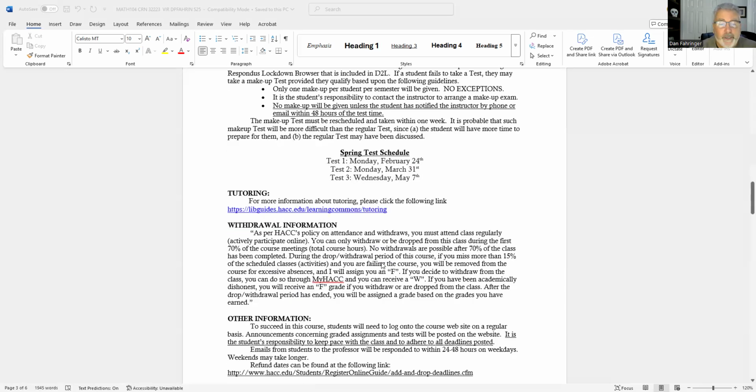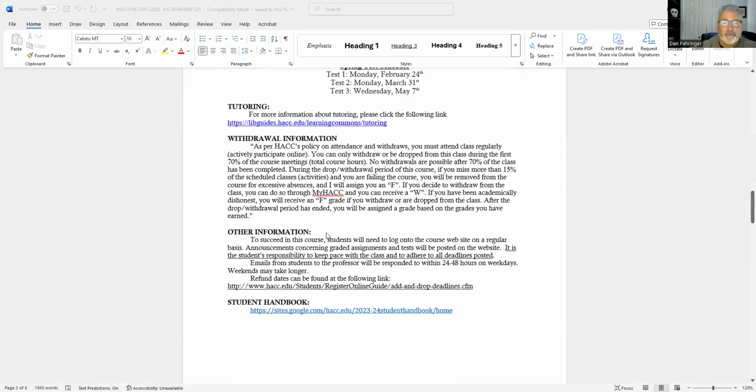With withdrawal information, you can withdraw, I think it's up to like the 70th percent mark of the course. After that, you can no longer withdraw. If you're not doing any work and you have what's called excessive absences, where you don't turn in like 5 weeks worth of work in a row, I can actually withdraw you for that.